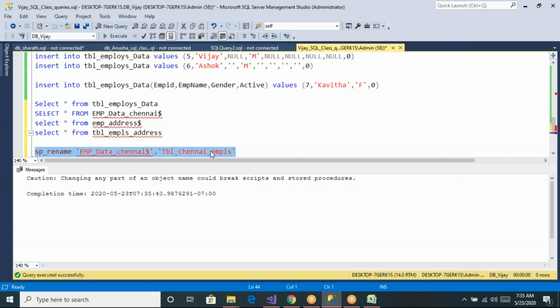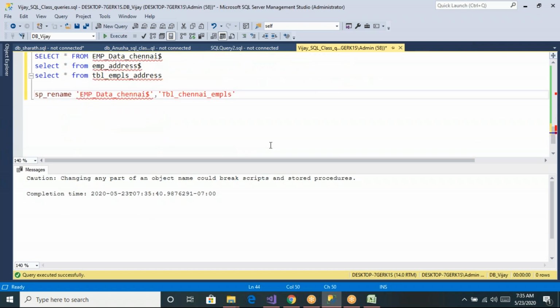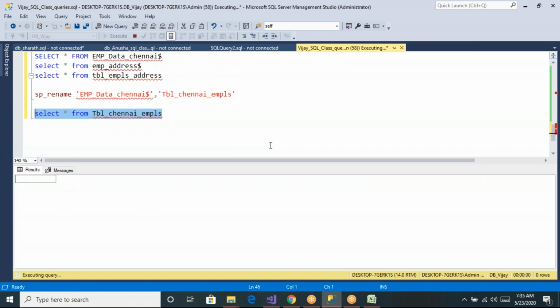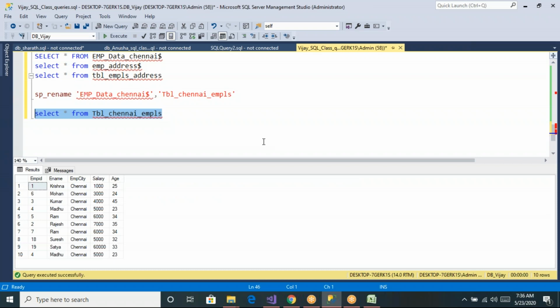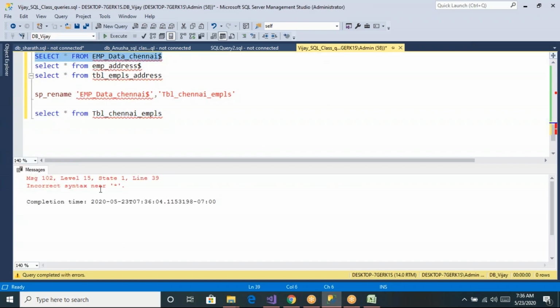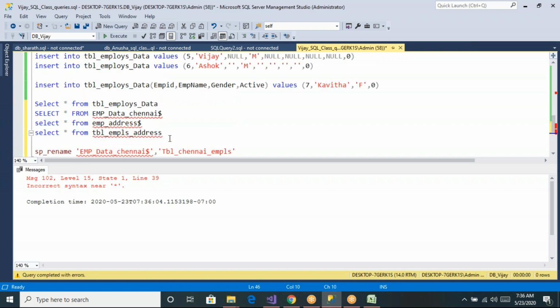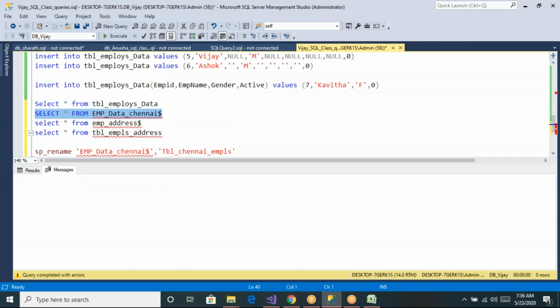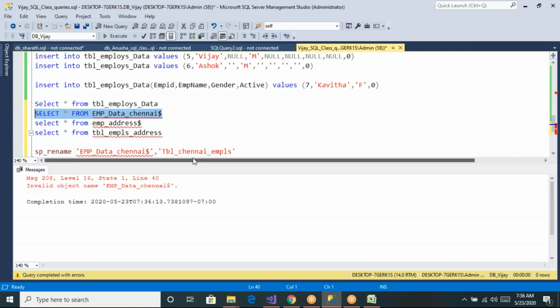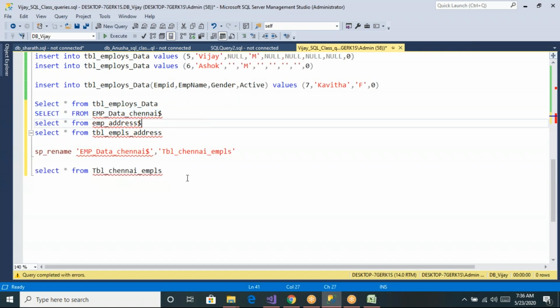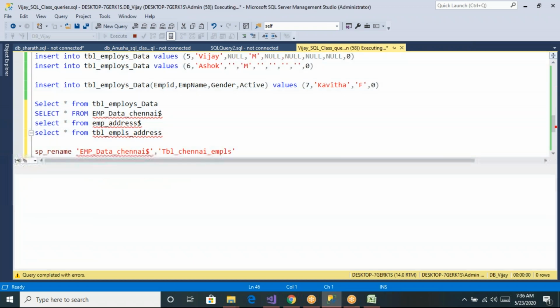Okay, now let us go on Control C. Let us see whether we can query with the new table or not. Select star from new table name. So now you can see we are able to view the data. And if you query with the old table name, it won't work. Now you can see it is saying invalid object name. So it means the table name is changed. Now we are querying with the new table name.